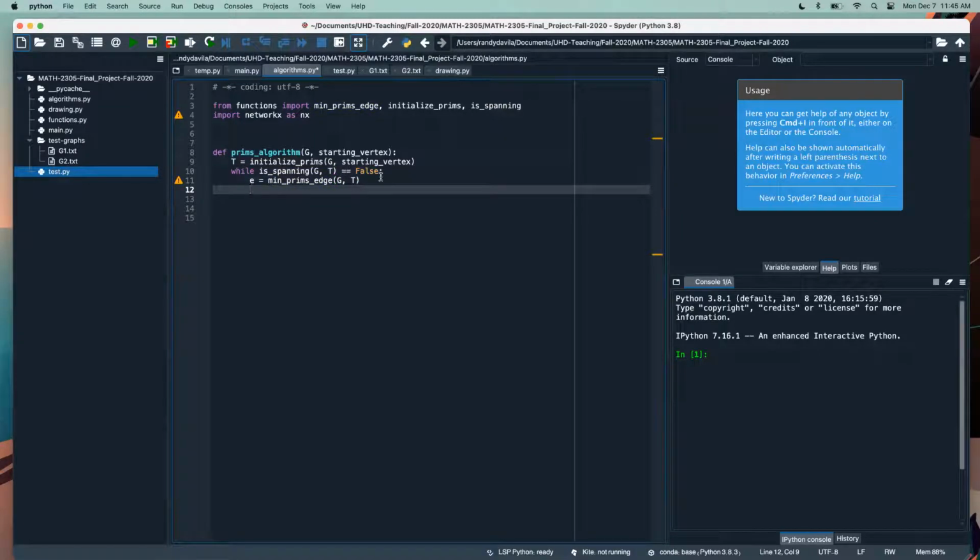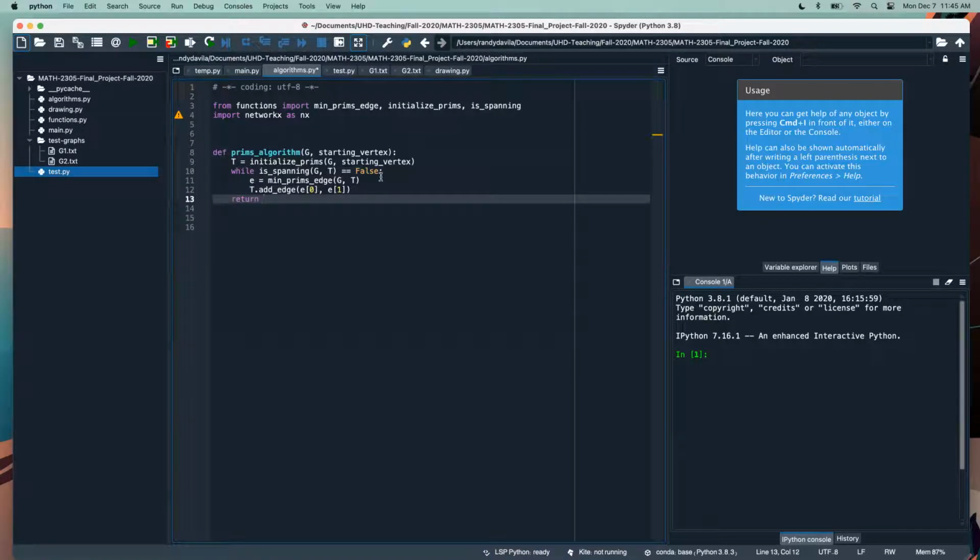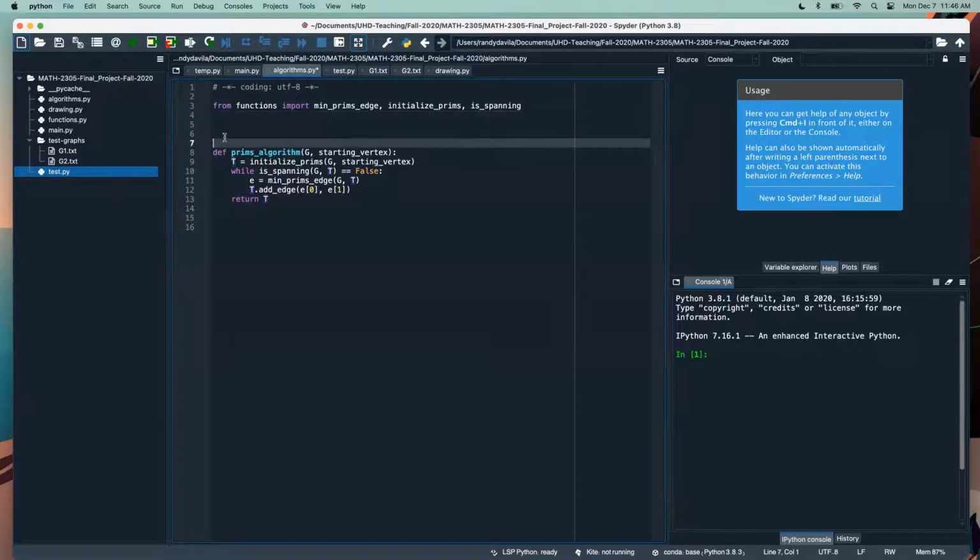So T dot add edge, and I think the syntax is going to be E0, E1. Okay, so return T. So I don't think I need network X here because that's already taken care of.